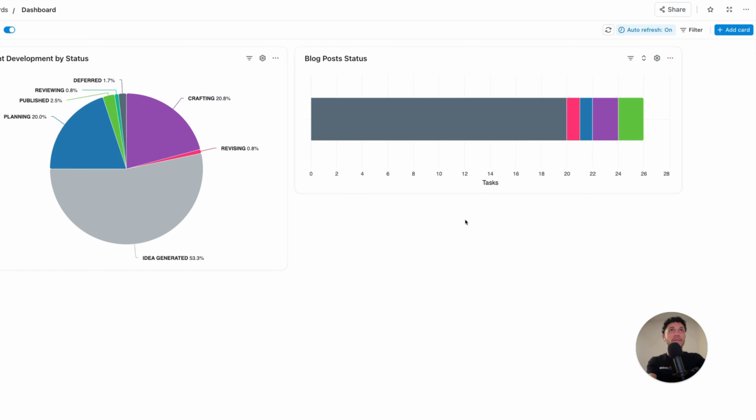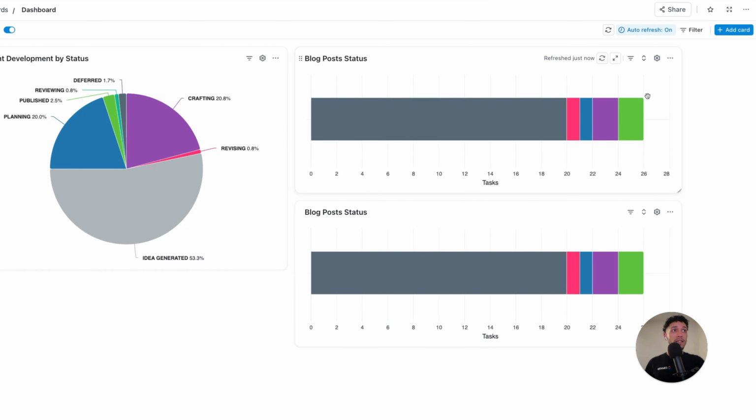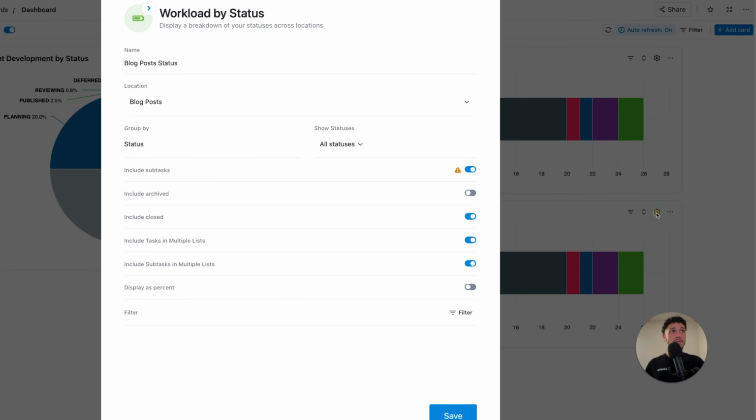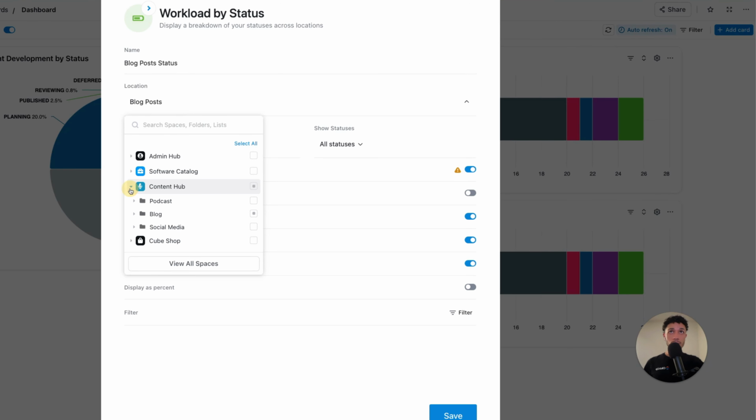Great. Now, if I wanted to create, let's say, a separate battery chart just for the SaaS articles list, an easy way to do that is you have these ellipses that appear pretty much on any widget that you put on the dashboard. If I click on the ellipses, I can duplicate this widget. And then I can go into the settings and I'll just switch the location of this widget from blog posts to SaaS articles.